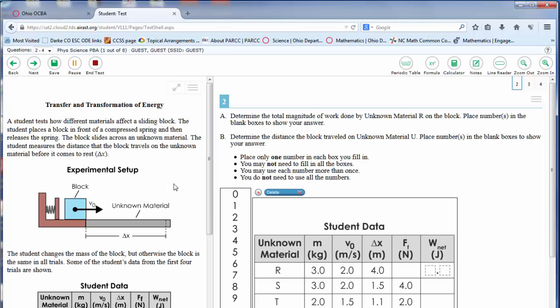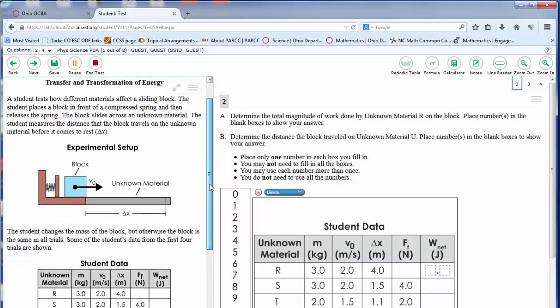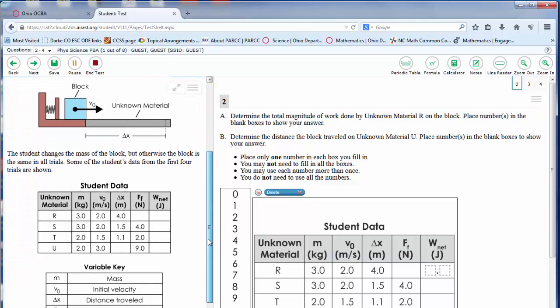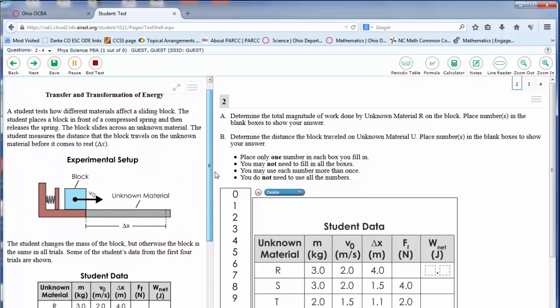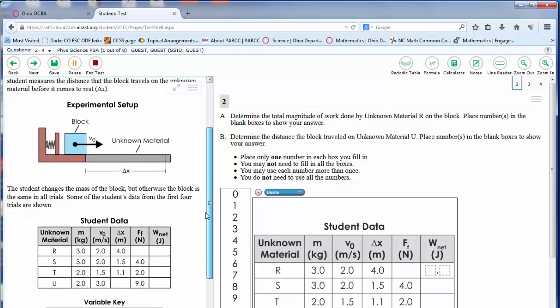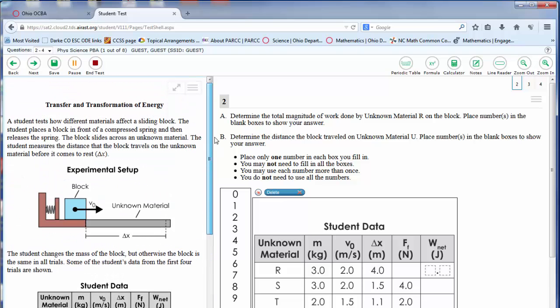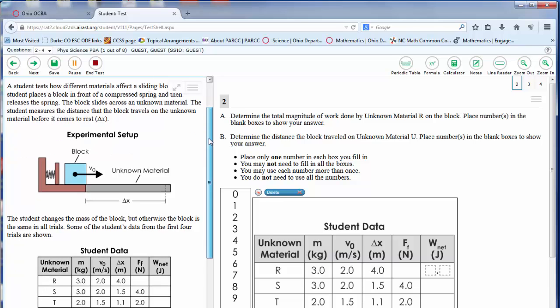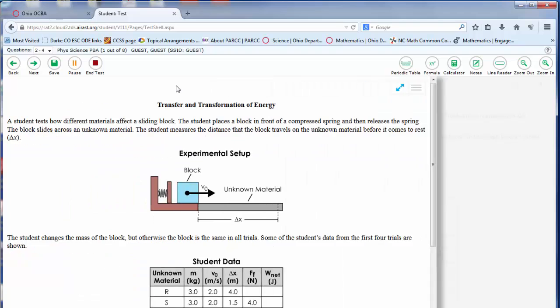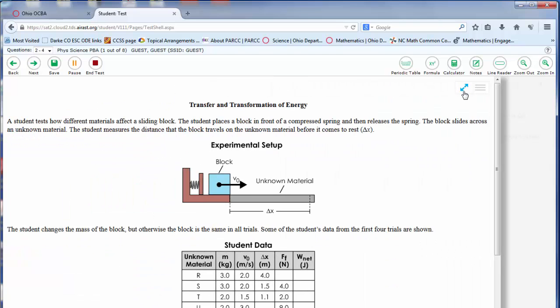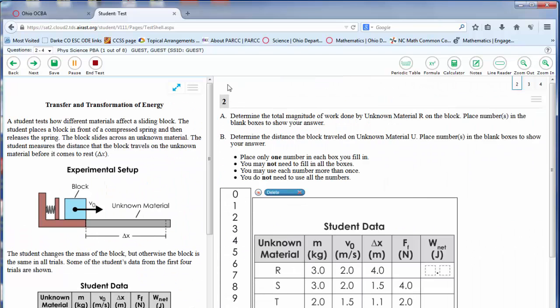Here's another example of the new format for the technology enhanced types of assessments. You'll notice here we have a lot of information on the side that explains the transfer and transformation of energy, and they have to understand that they have to be able to scroll, and then that will allow them to have access to those. They can expand that box if they want to see it in a different way.